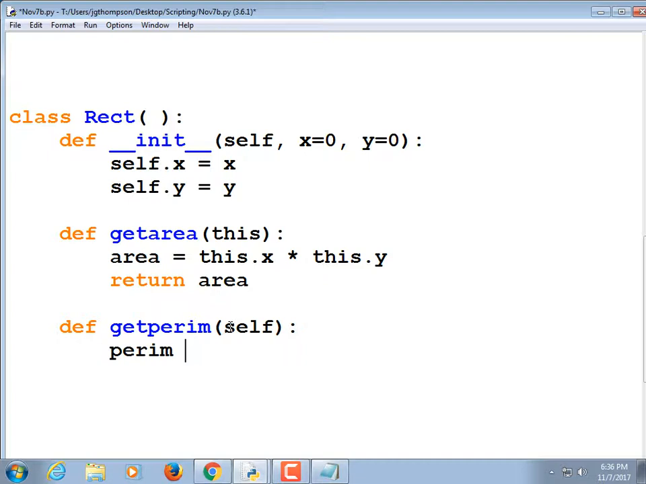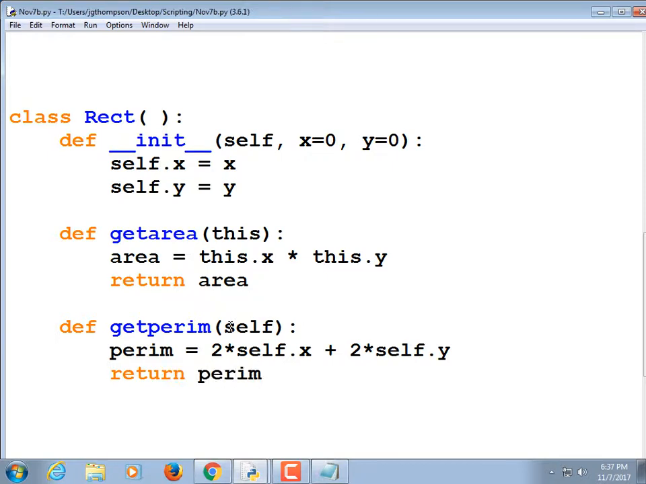Now the perimeter of something is equal to 2 times this dot x. Nope, not this dot x. I already started messing myself up. 2 times self dot x plus 2 times self dot y. There are other ways to calculate the perimeter, of course, as well. You could just do x plus x plus y plus y and then return that. That's our rectangle class.